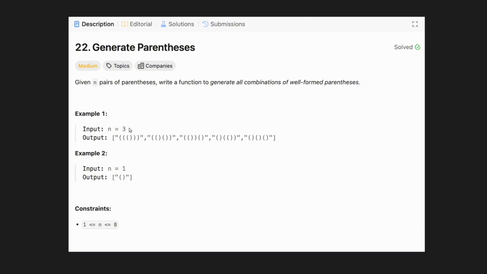So if n is equal to 3, meaning we have 3 opening and closing parentheses, these would be all the valid outputs. And if n is equal to 1 for this example, then this would be the only valid output. So how can we solve this problem?